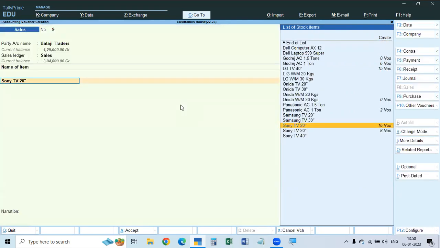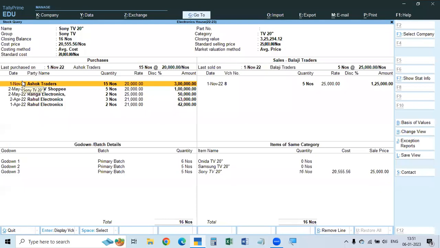Give backspace. Select the stock item. Then press Alt Y, so you are going to the stock query. We need not go back to display more reports, stock summary, stock books, books of inventory accounts, all these, and stock query.